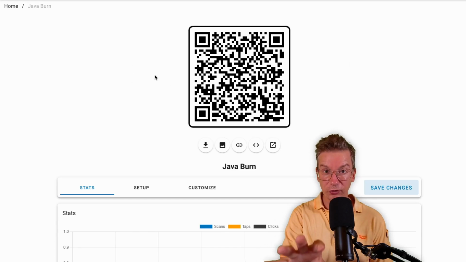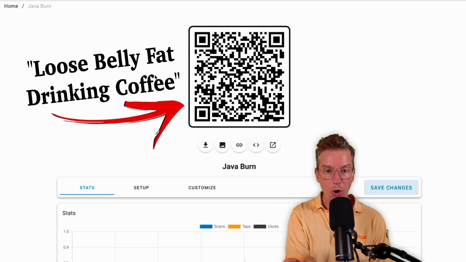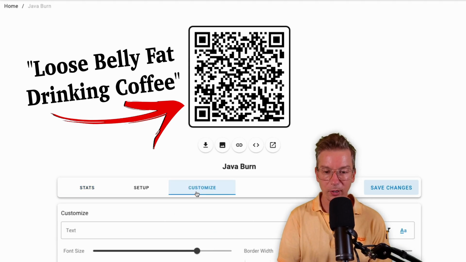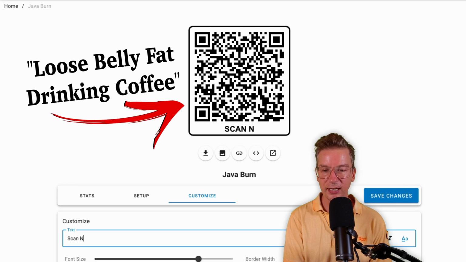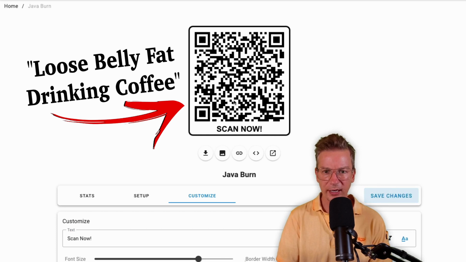Anywhere I post this QR code and it gets scanned, they're going to be sent to my affiliate link. So with any type of promotion, all you need to do is grab the headline and a call to action, put it with this QR code, and you can be promoting it right away. So under the customize option, we can give it a call to action. So I'm just going to put here scan now. And you could get more creative. And we've got other customization options there.